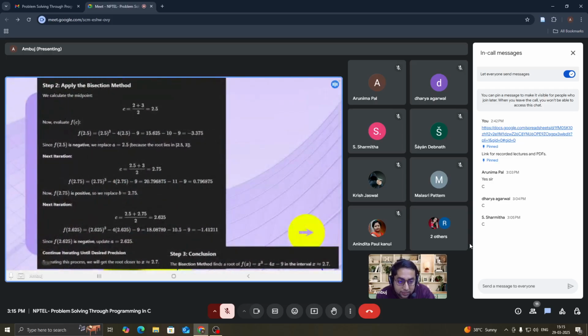Applying the bisection method. Calculating c equal to (a plus b) divided by 2. a is 2, b is 3. 3 plus 2 divided by 2, 5 by 2 is 2.5. Now you try to evaluate f of c. f of c is f of 2.5, which is coming out to be minus 3.375. It is negative.